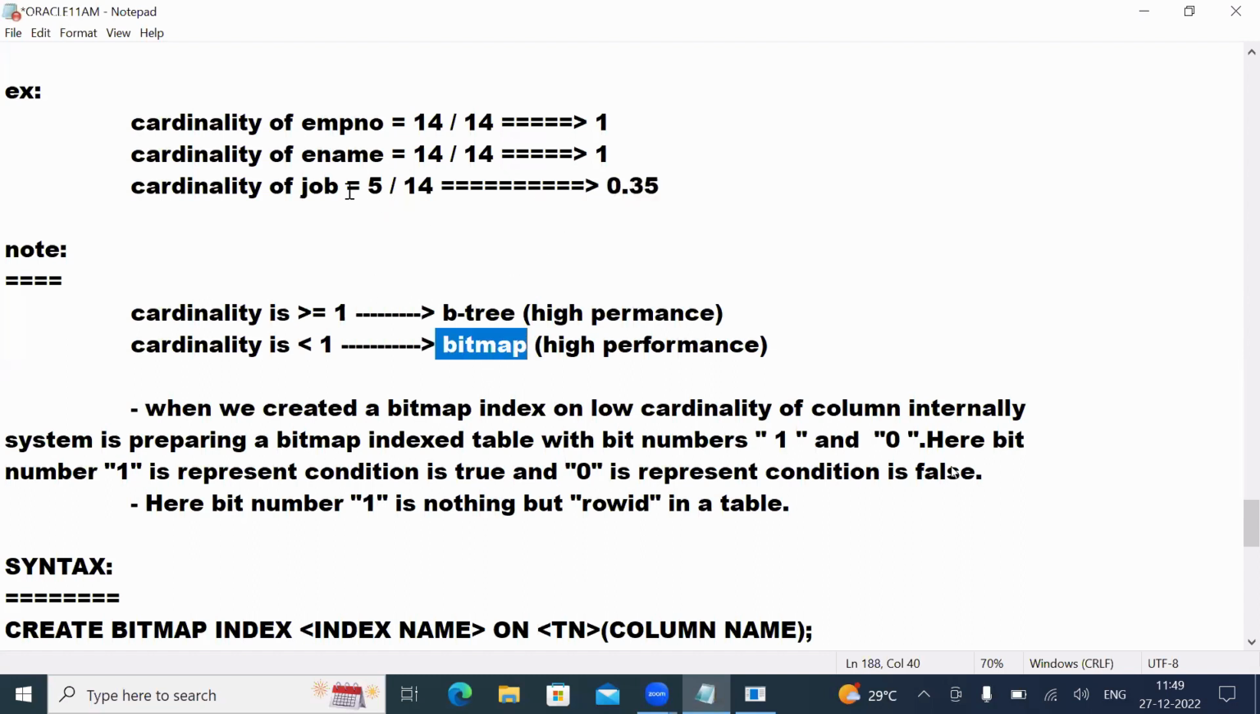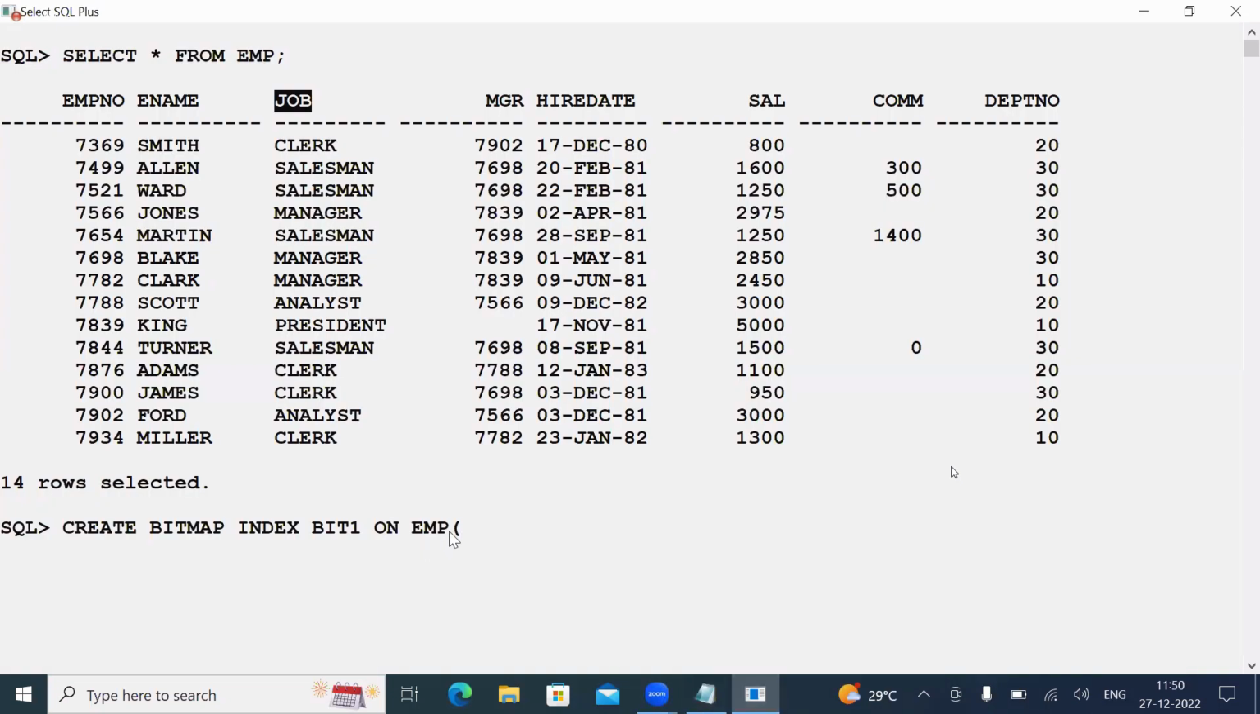So yesterday, for EMP number and name, these cardinalities are 1. But the cardinality of job was 0.35. So that's why I'm going to prefer to create my bitmap index on my job column. Now on my job column I'm preparing it. Let me see. The bitmap index is created here. Carefully observe, it was created.